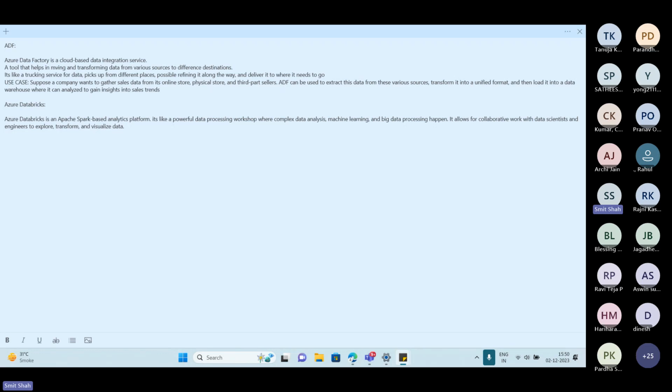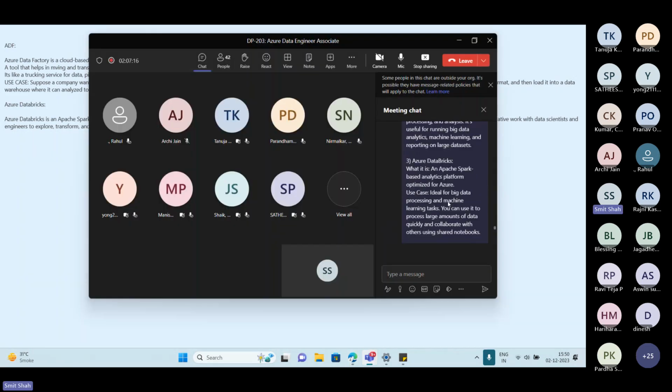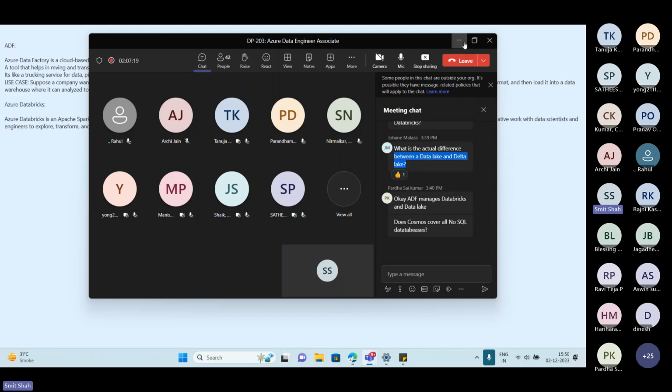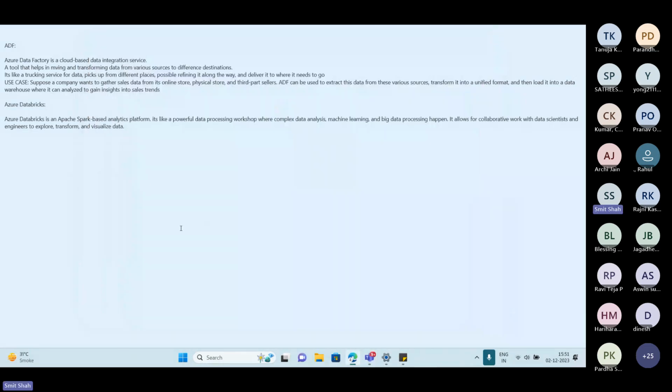Moving on to Johin's doubt. Let me read the doubt again. Data lake and delta lake. Johin might have encountered this term delta lake earlier, so Johin wants to understand the difference. Okay, fine. Let's go ahead and do that.